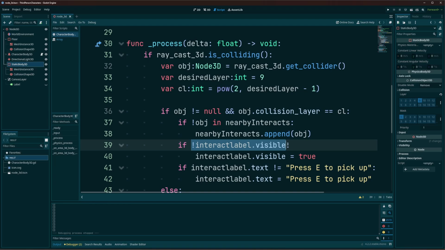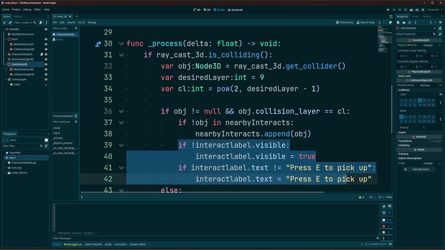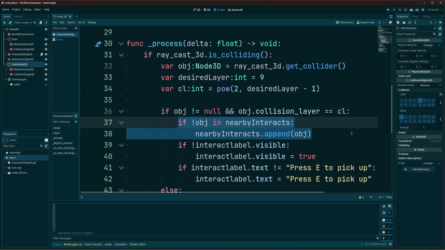And we're going to say, if not interact label visible, so if our label isn't showing on screen, then I'm going to show it. And then I'm just going to say, if this isn't the text, go ahead and set it to say press E to pick up. All right. So here I'm just displaying on screen to the player that, hey, you can interact with this object. But the main piece that you need is just these three lines here.